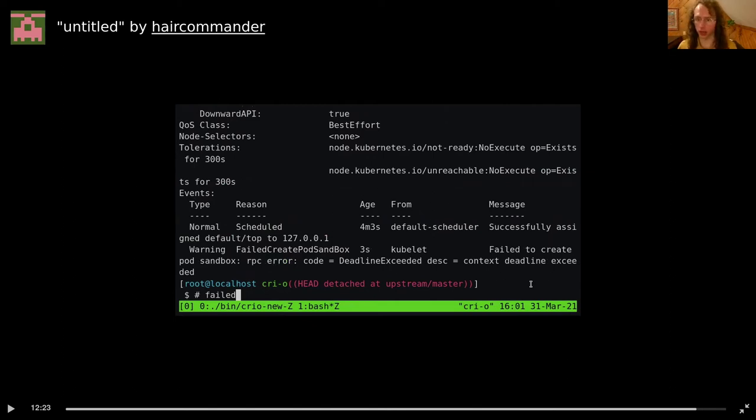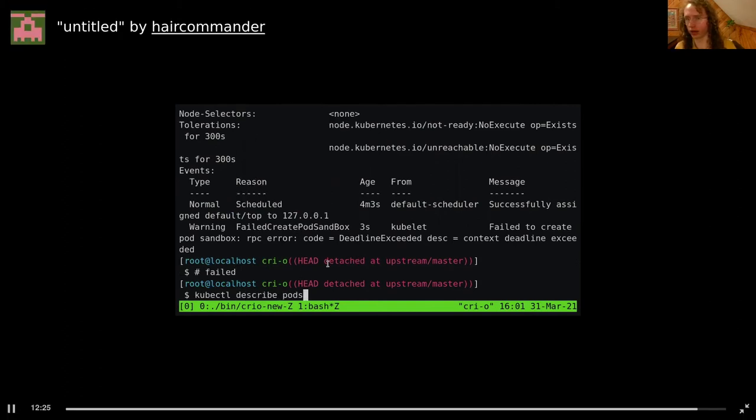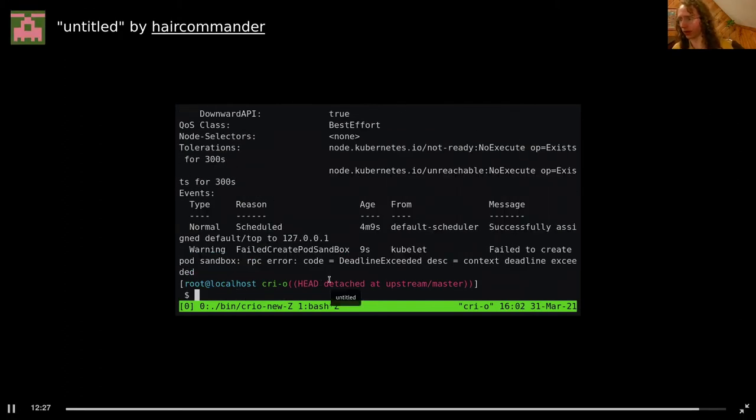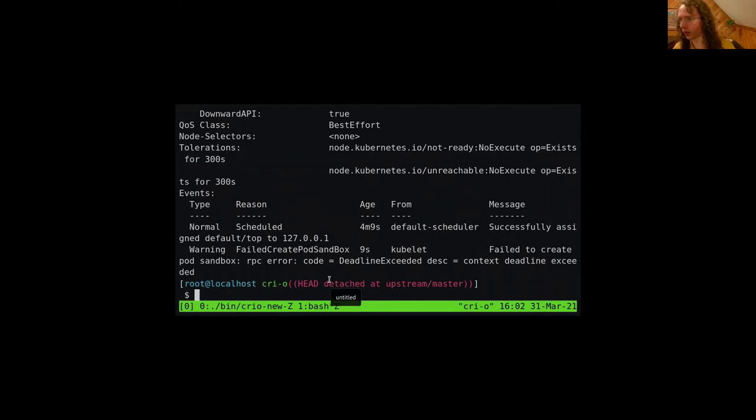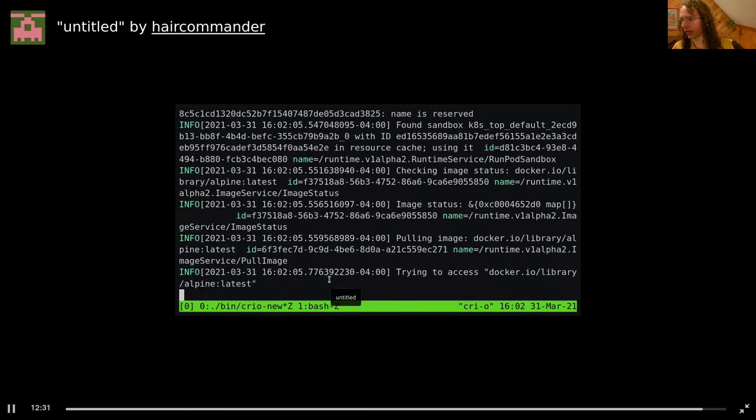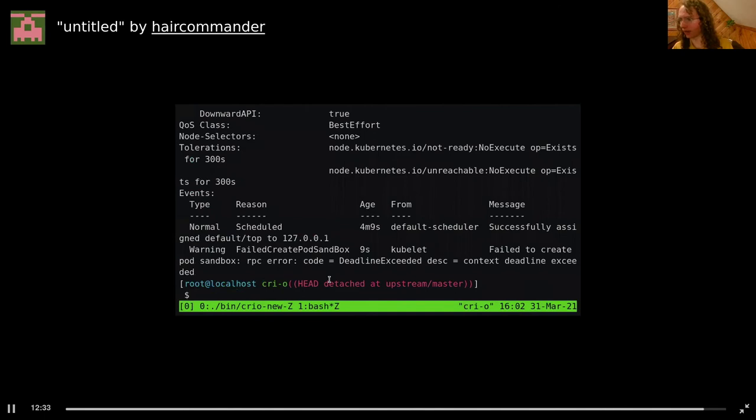I mean, it's the CNI plugin that's taking a long time. CRI-O can't make it go any faster. It's the same way about the latency from the cloud provider's perspective. But what CRI-O can do is successfully save that resource and allow the kubelet to move forward.